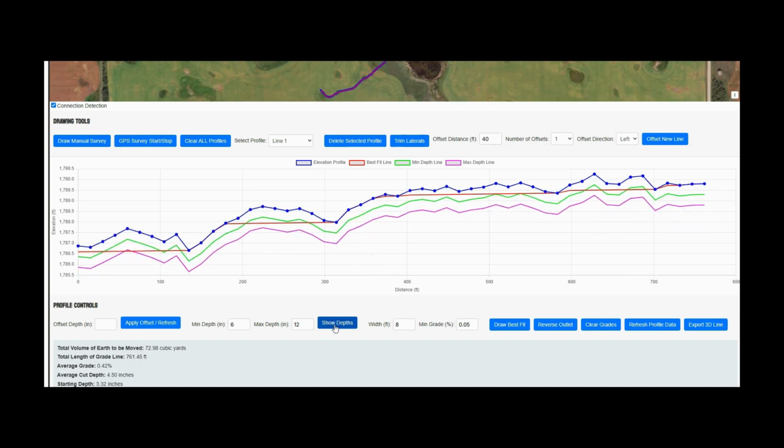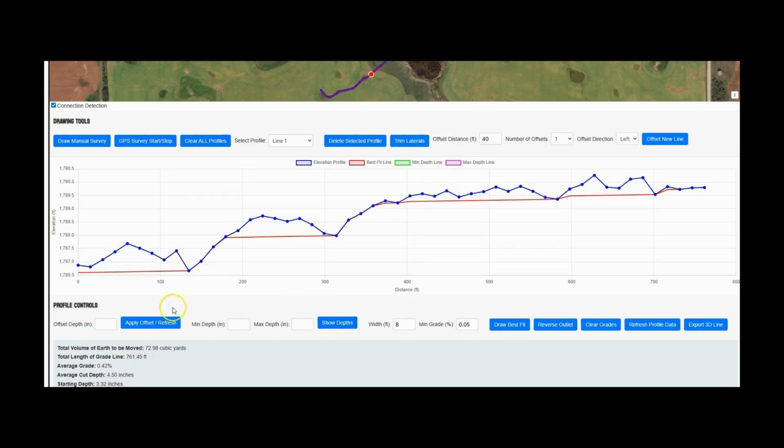You'll also see some statistics below the chart, including the estimated cubic yards you'll need to move for surface drains, the average grade and depth, and the required starting depth at the outlet. If you are designing for tile drainage, you can add an offset to the best fit line to represent the target depth for your tile.